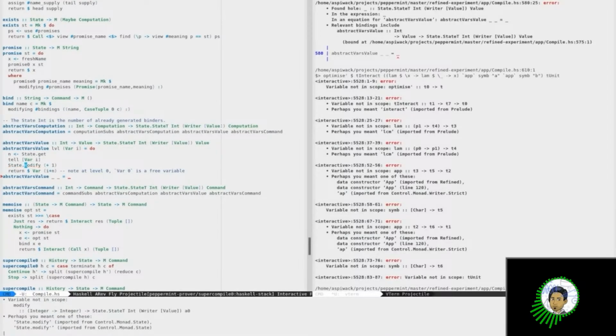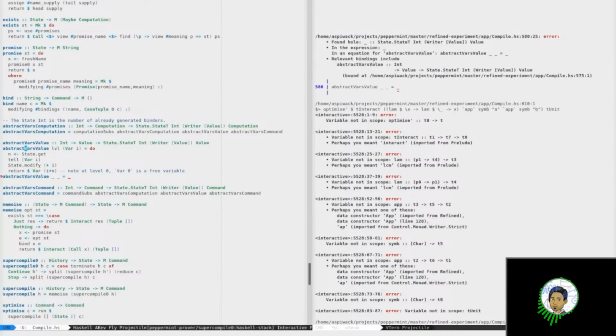So I think that's it. If we find a variable here, we get the state, we tell the name of the variable, we increment. So we emit, we say, okay, let's add a new variable to the list of things that have been removed. There's one extra variable to bind, and then this variable.